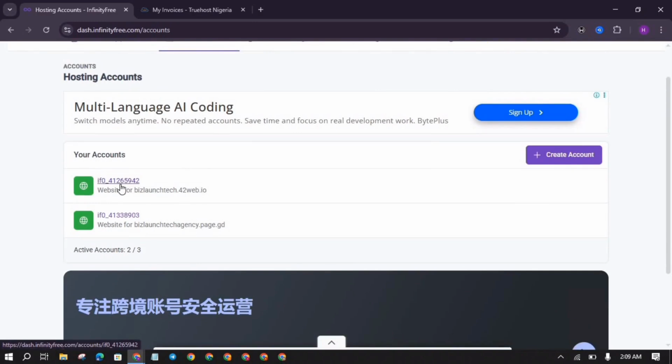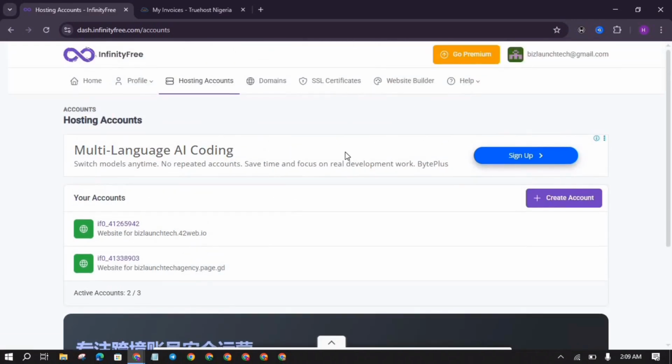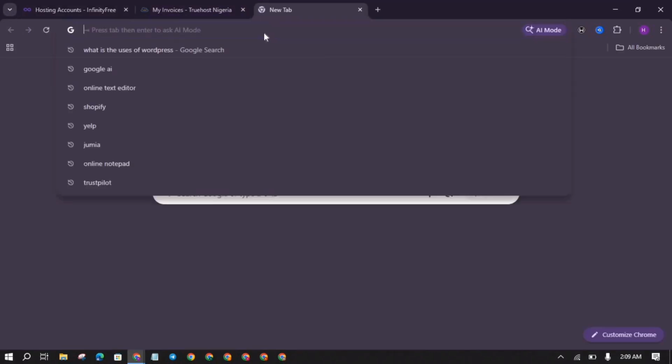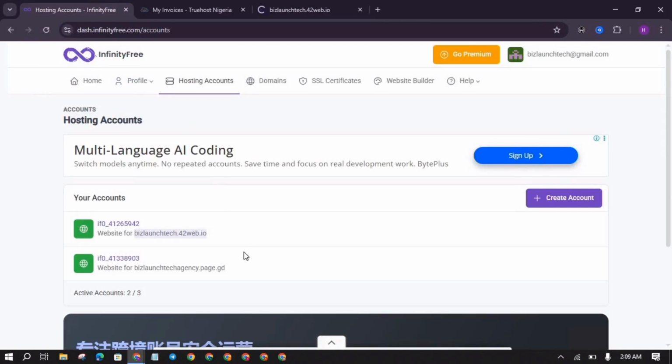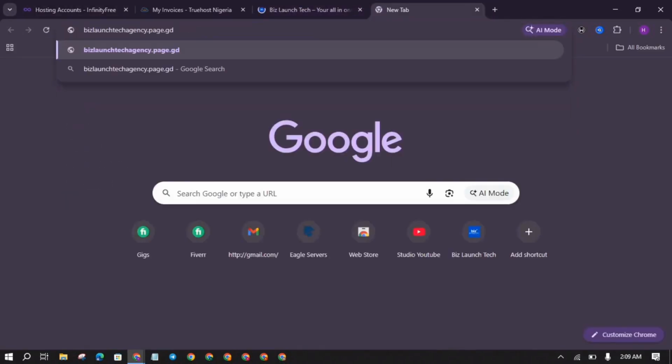You can see now that I have two domain names already. I have this one and I have this one as well. On this free account, you can create a maximum of 3 domain names. So let's visit this domain and see what I'm talking about. Let me copy this link. I will open it in a new tab. And let me copy the other one as well. I will paste it in another tab.